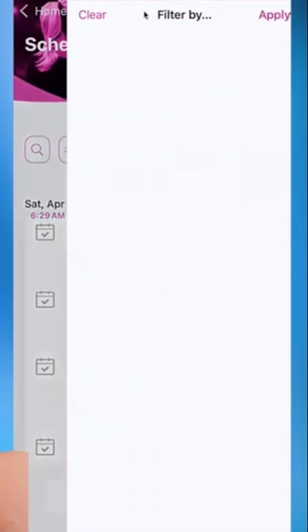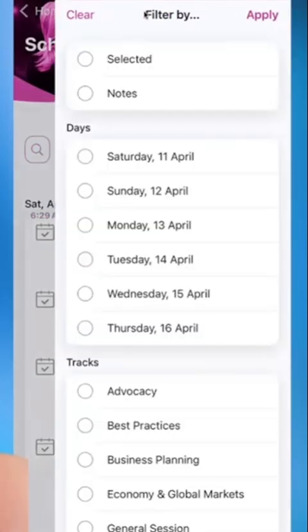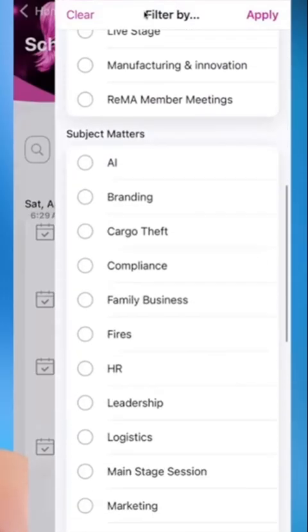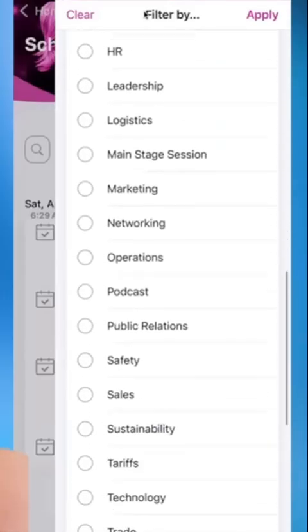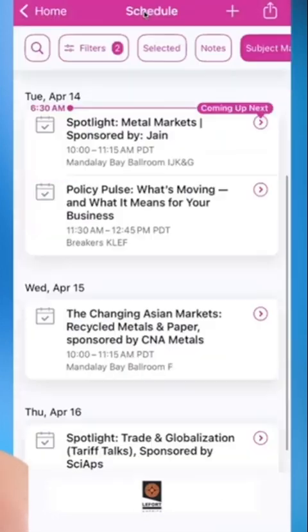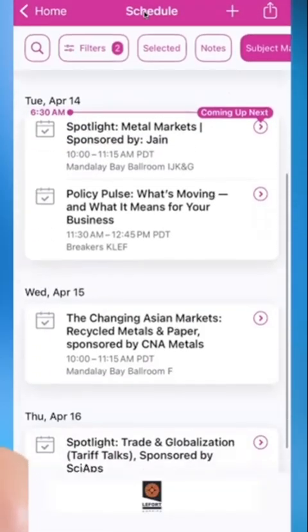Make sure everything's cleared out first. Then you can filter by day, you can filter by track, you can filter by subject matter. We have a very comprehensive list of subjects you can search by, and you can also filter by commodity. All of these filters are not mutually exclusive. You can turn several of them on and several of them off. So if I want to look for something in trade, but I've got to make sure it relates to, let's say, ferrous, I'm going to hit apply. And here are those things that hit both those filters.